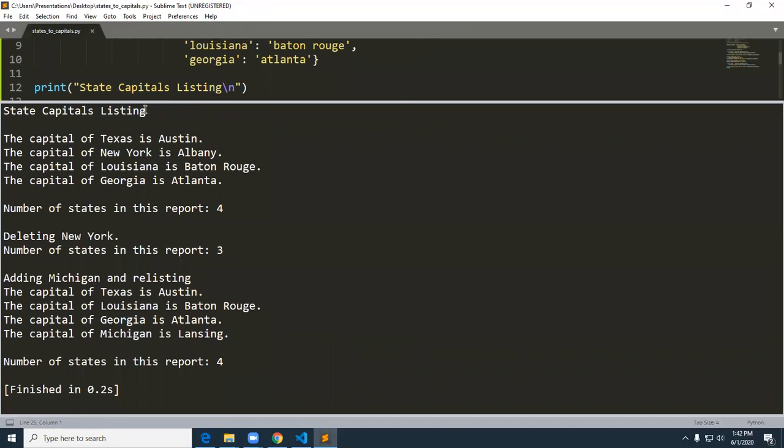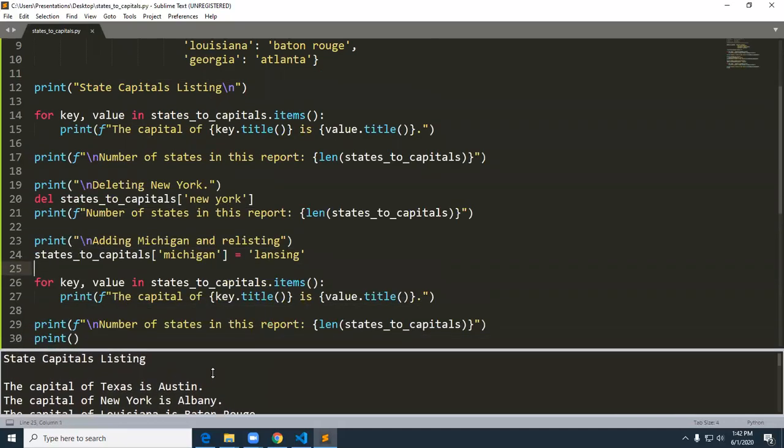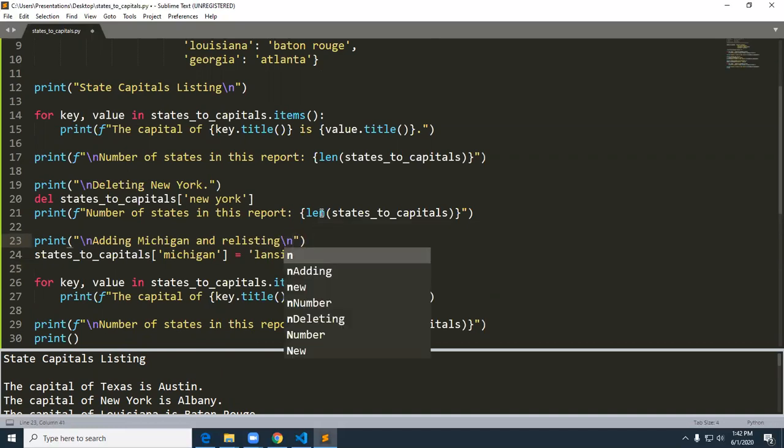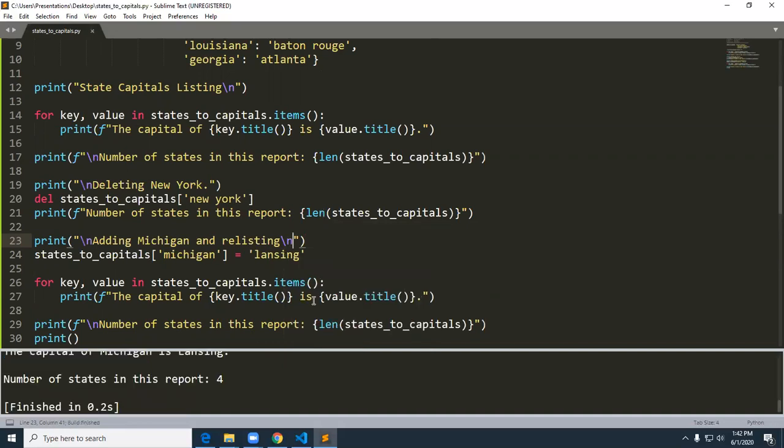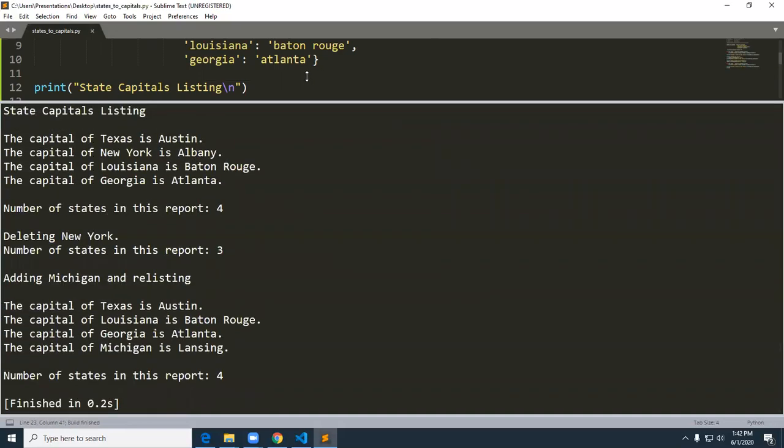So here's the name of my report. I reported, it's got 4, fine. I delete New York, so now the report only has 3. I'm adding Michigan and then relisting, and I guess I needed another one right there so that it looks kind of nice. So let me go ahead and do another one right in there. So of the relisting, yeah, right there. Okay, so Control B, and now I've got it to my perfection on here.